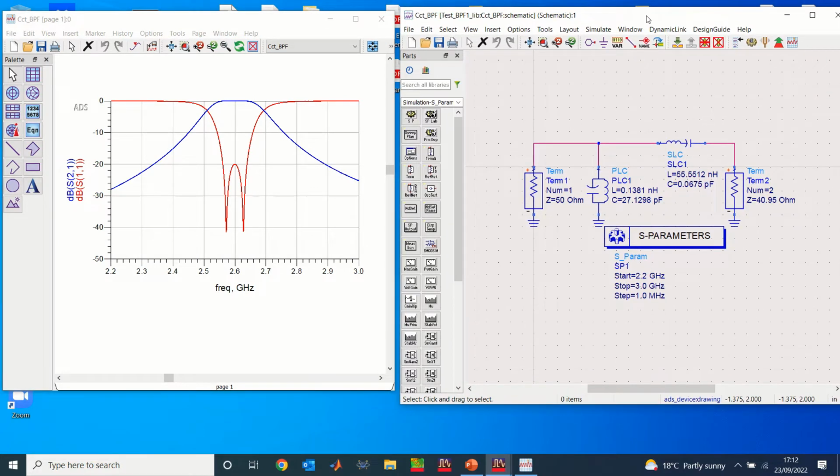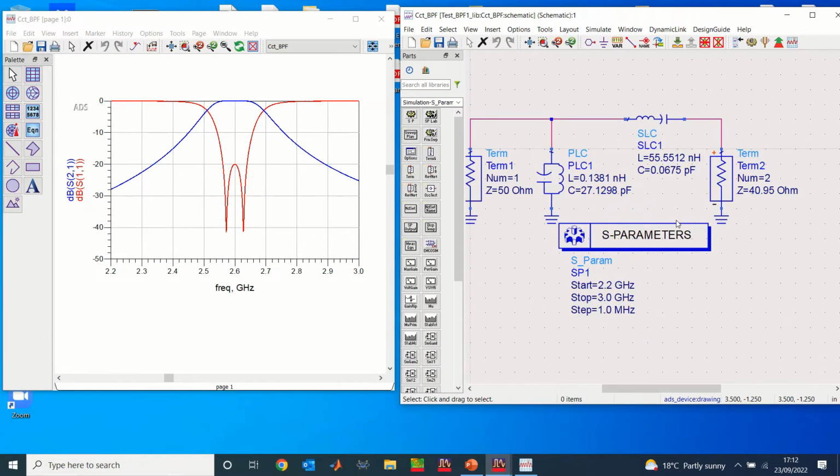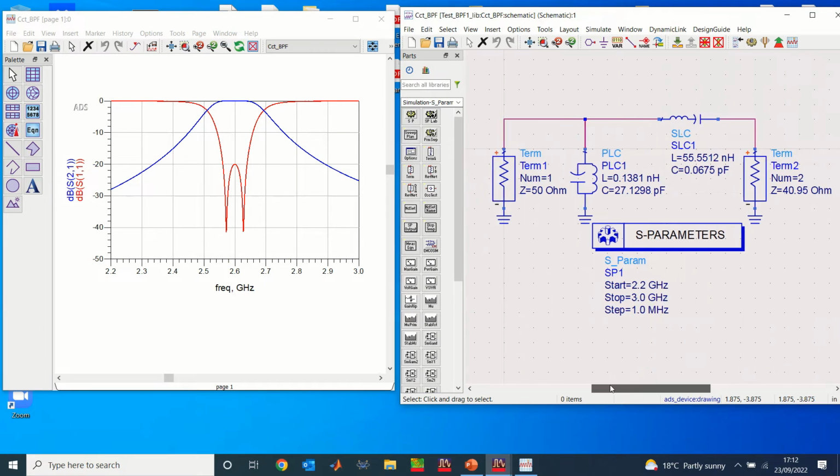Let me just try and get it more in focus. Okay, so I have this now. You must have the two windows in view because the idea is, when you tune the parameters of the circuit, you need to see it change in this data display window. So that's why we need to have both windows open.